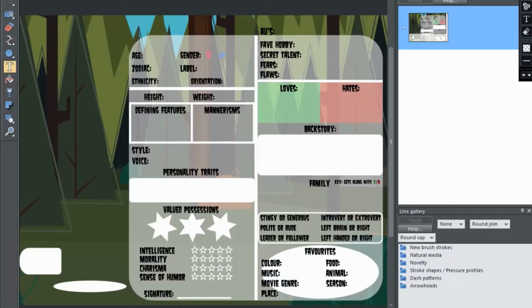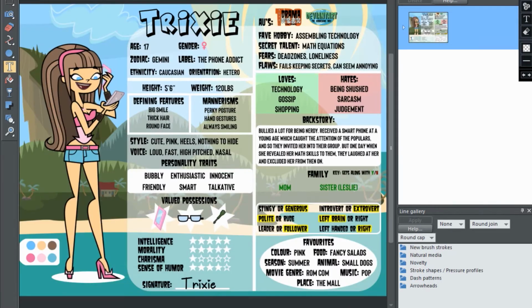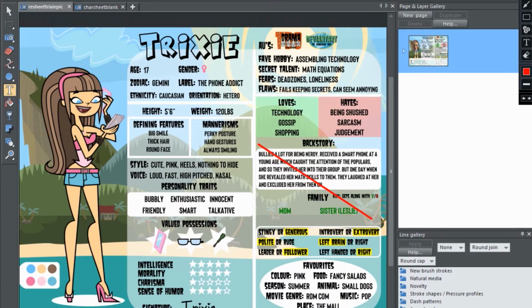So here's some examples of that. I've actually created a reference sheet and it's free for anybody to use. It's on DeviantArt. The link is in the description below. So it's good to start with more simple things, like their age, their label of course, personality traits is important, flaws, fears, their hobbies, maybe even secret talent. You don't have to really go into their backstory yet, that's better to figure out later.